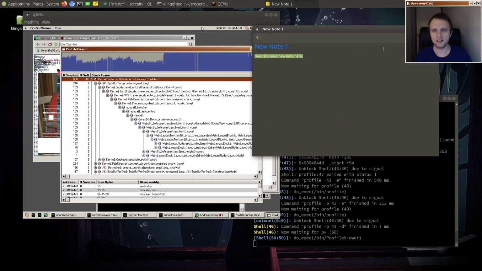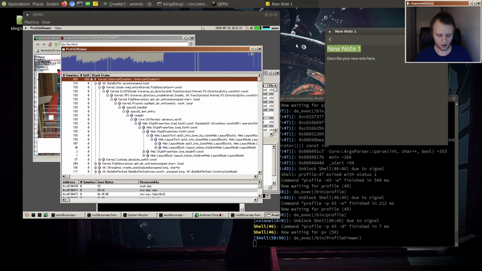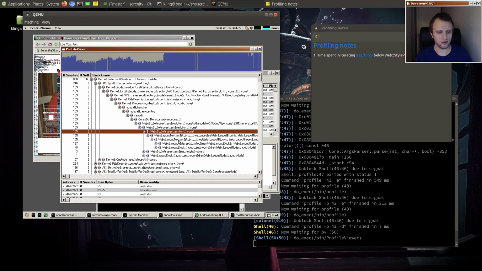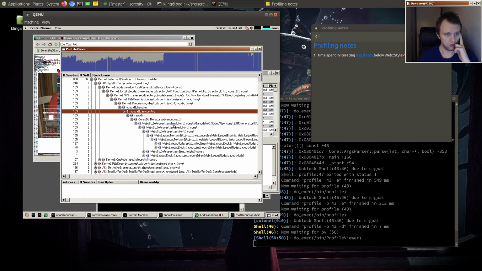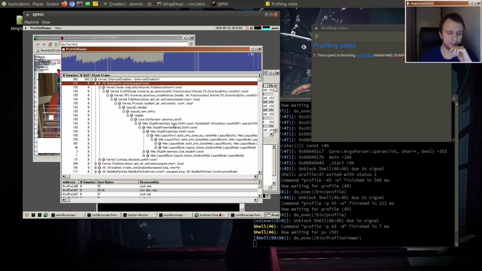So let me get a little note taker here. Profiling notes. Number one, the time spent iterating the res fonts directory, below the style properties font. That is an extremely good data point. So we can definitely do less of that.